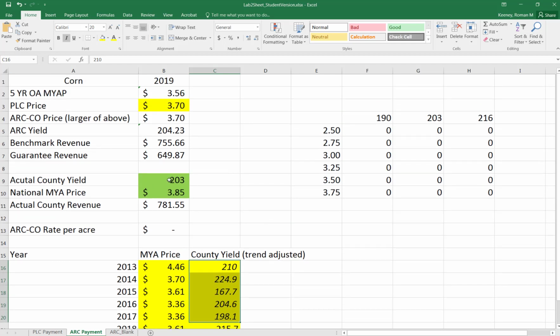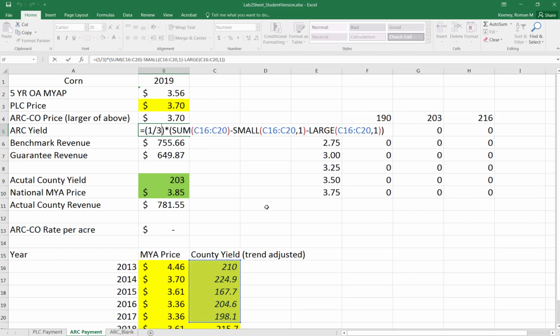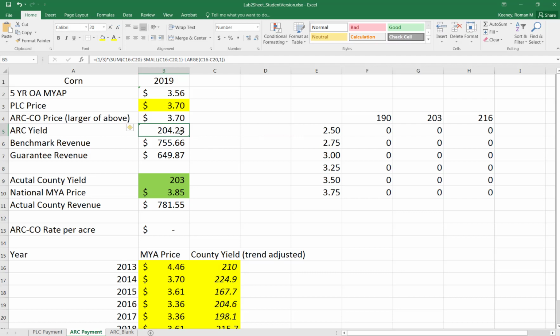Okay, so if you look at this formula here for the ARC program yield, it is 1/3 times the sum of the 5 minus the smallest of the 5 minus the largest of the 5. You get 204.23 being the average yield. Multiply the county ARC price times the ARC yield, and you get the benchmark revenue.